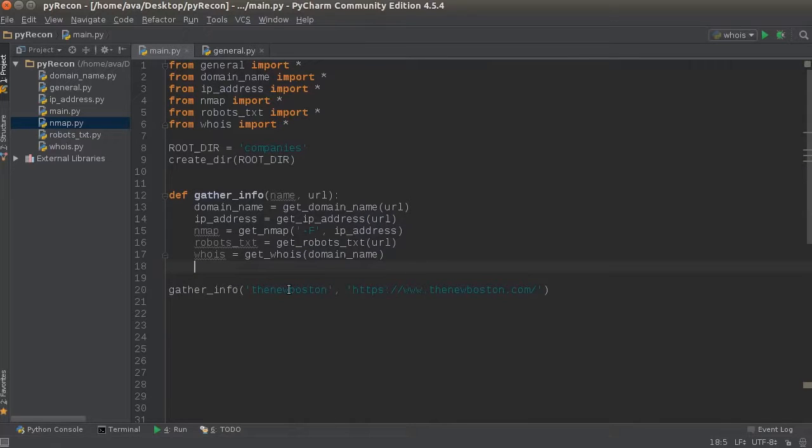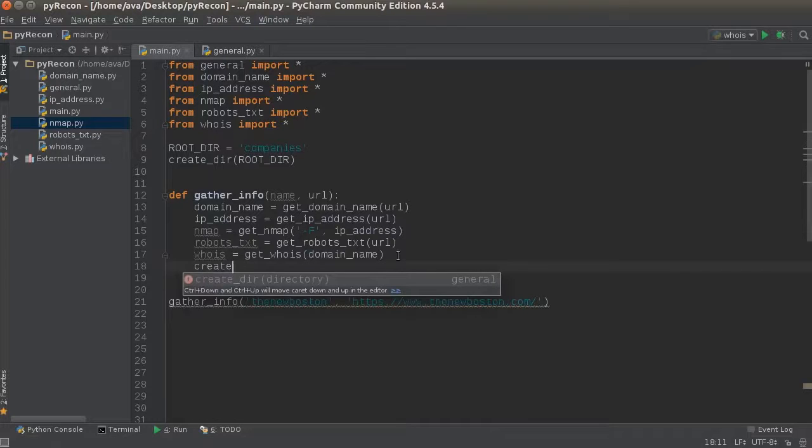And what we did up to this point is we pretty much just ran all those tools, and we now have all of the data from all those tools in variables right here. So now we can make one more function, and all this function is going to do is save this text and write it to a text file. We'll just call it create report.